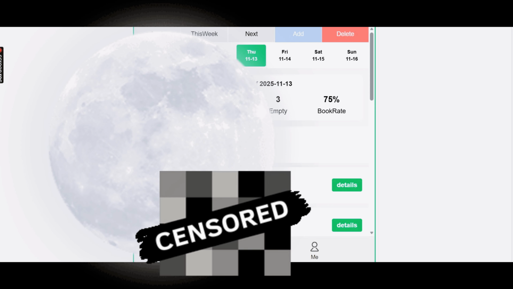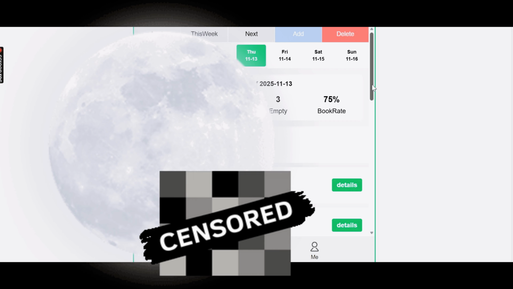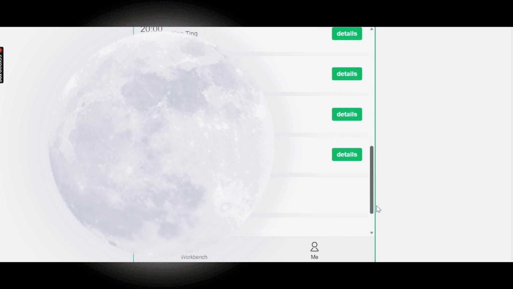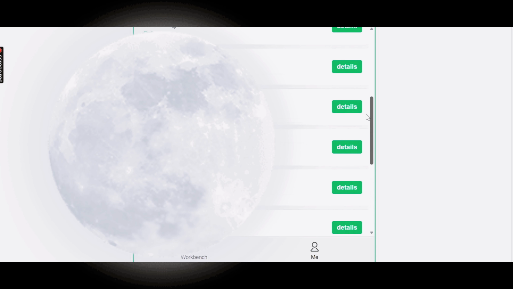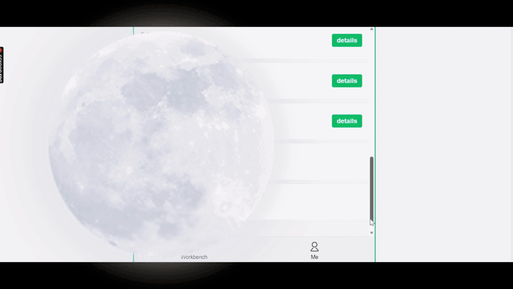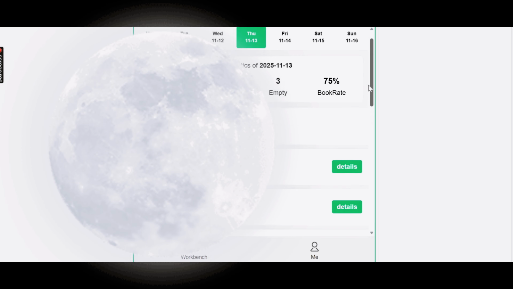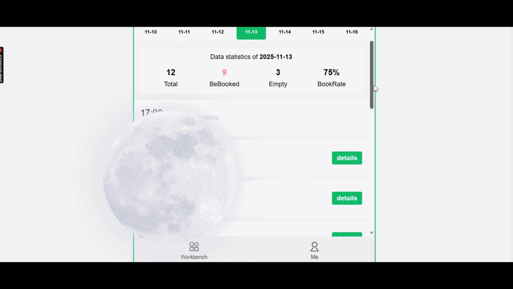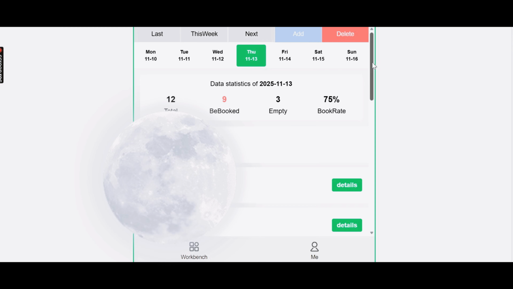So you see total. This is the total of the classes booked. These are the classes, they are 13. I have 12 total open slots. My slots are 12, but I only had 9 booked classes. 3 are empty. You can see it here. So the book rate is 75%. So let's go into the next thing you do when you get to this place.